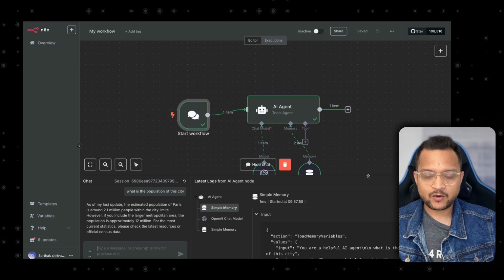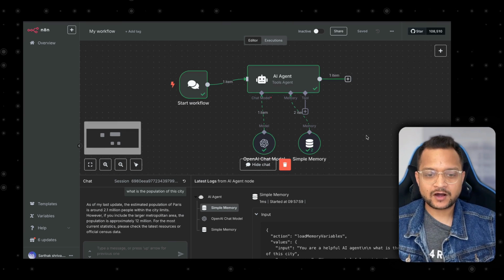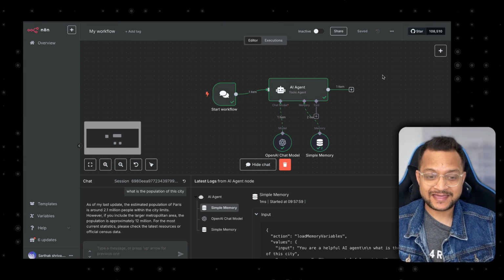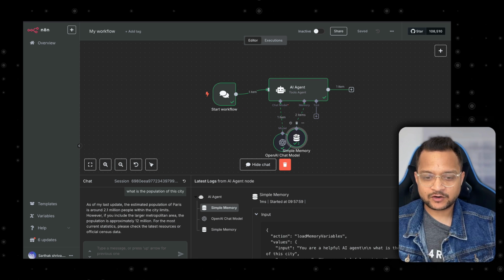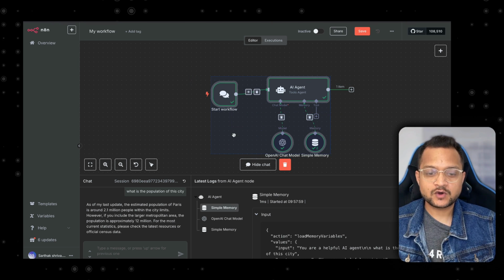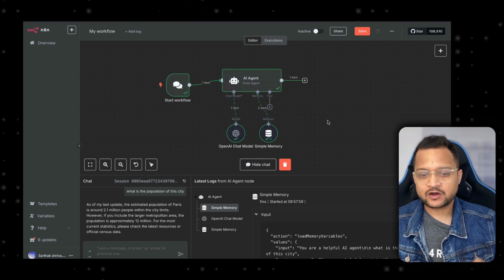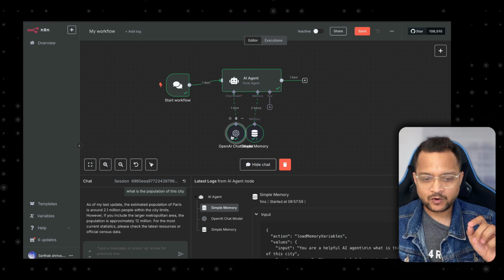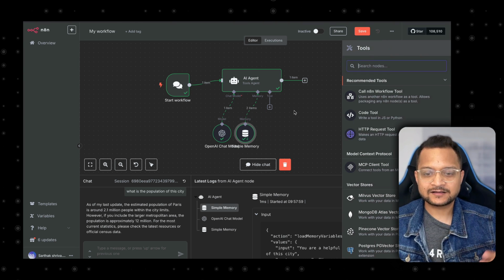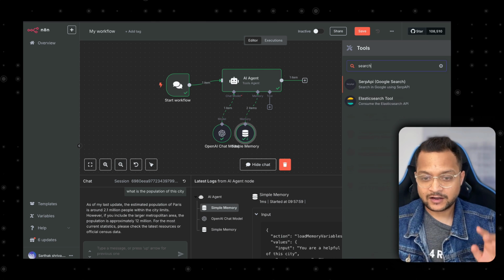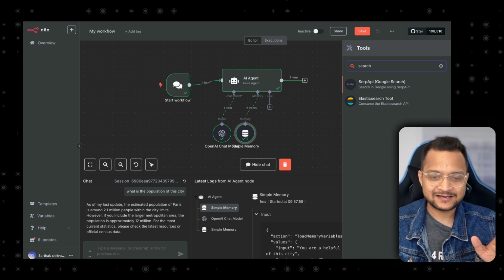Cool. So this is how we add the memory to our conversation with the AI agent. Next, we need to do a Google search. Now, to have the Google search, we can add a search tool. Now, this search tool is really amazing.